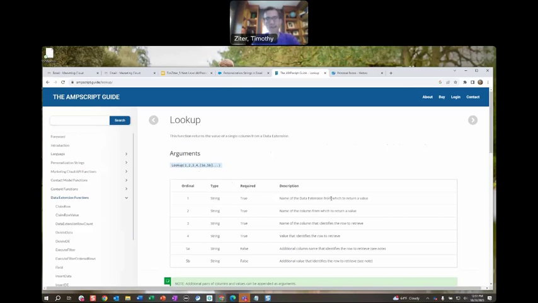The first value is the name of the data extension you're doing the lookup. The second value is the name of the column that you want to return. So in our example, it's that full name. The third variable is the name of the column that identifies that row to retrieve. That's going to be that subscriber key, which is unique to both the send data extension and the universal file. And then the fourth variable is the value that you are identifying that specific row.